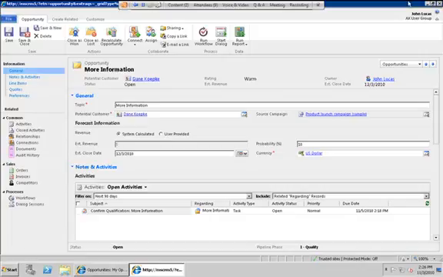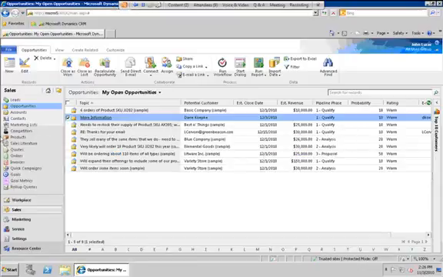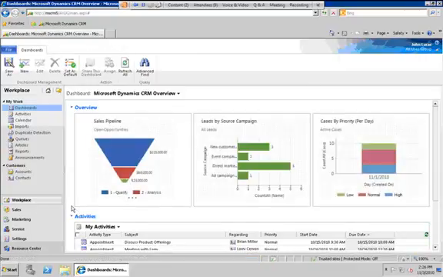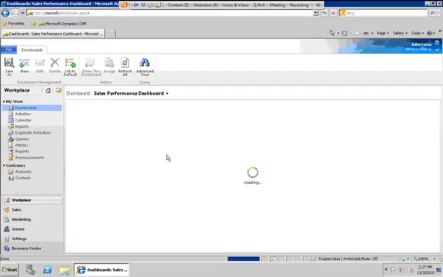So what I'm going to do now is exit this opportunity screen, and go back to my main CRM screen. I'm going to start by examining a couple of dashboards. I'm going to go to the workplace section, and there's already a dashboard for me, but this is just a general overview of the system. As you can see, it provides me with some sales pipeline information, also some marketing information around the source campaigns for leads in the system, and also some service information. But now I'm more interested as a sales manager in the sales performance dashboard.